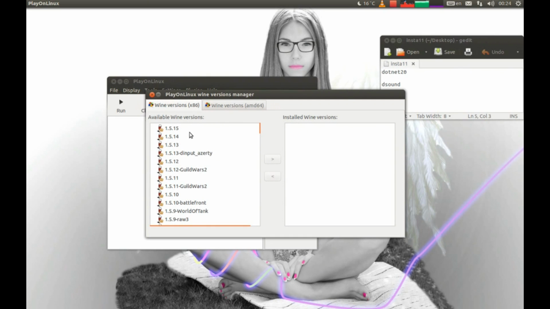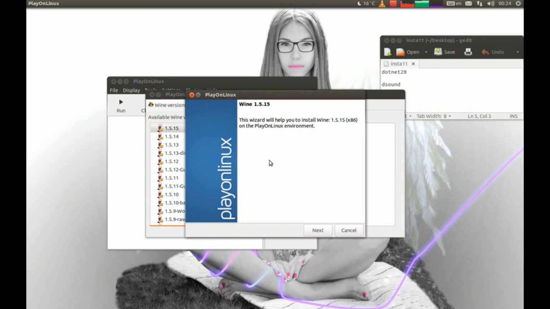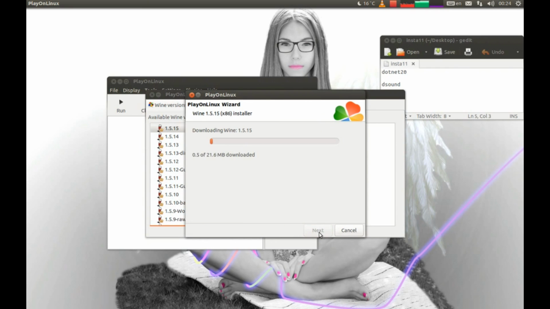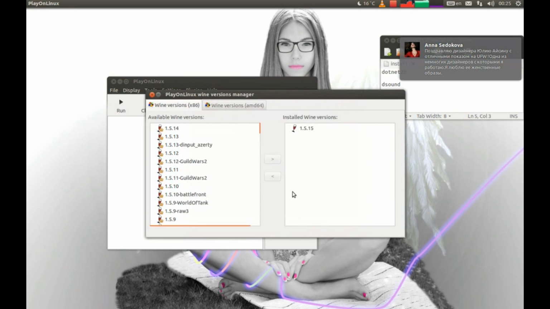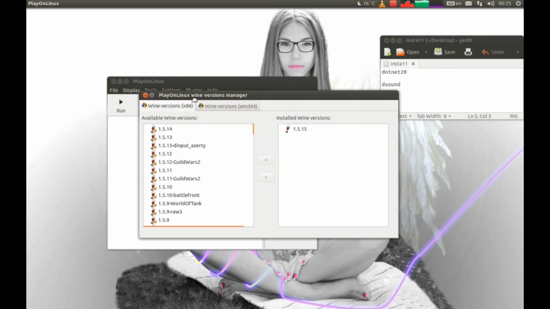Okay, now we need to install a Wine version. I prefer to use the latest Wine version for the installation of this software. I use 1.5.15, and I use the x86 architecture Wine because it has the most compatibility. 64-bit Wine isn't very good. After this, we need to install different packages.